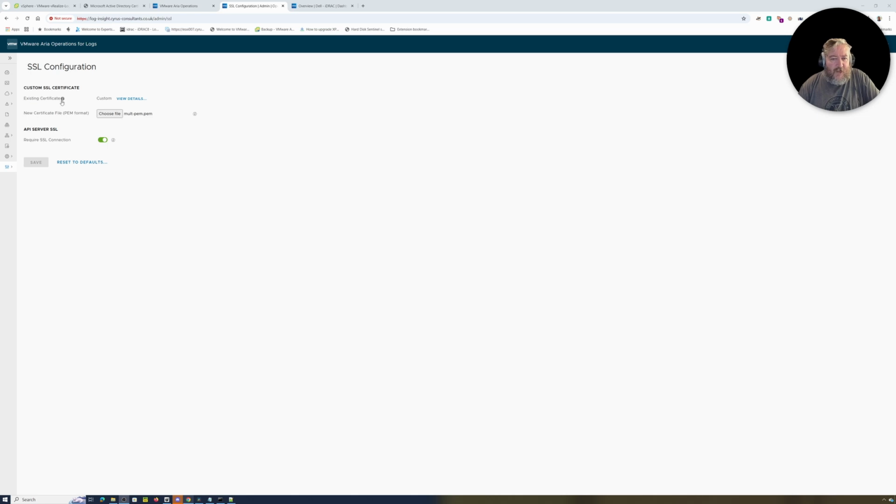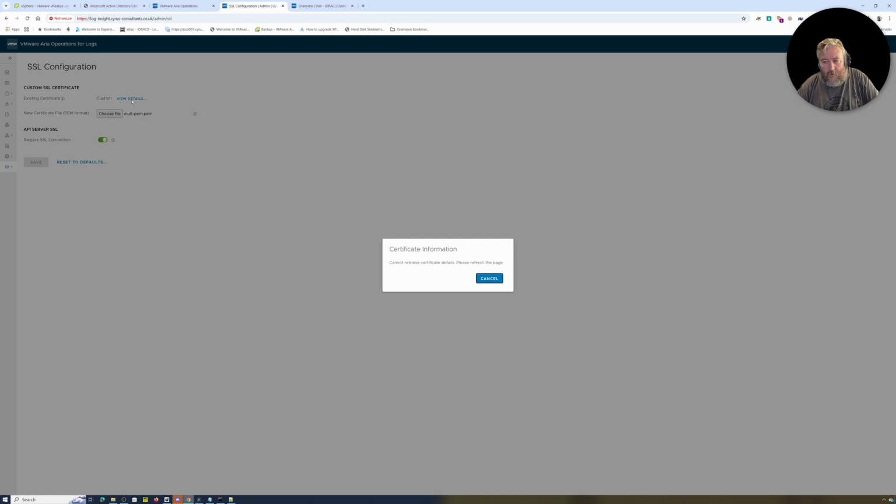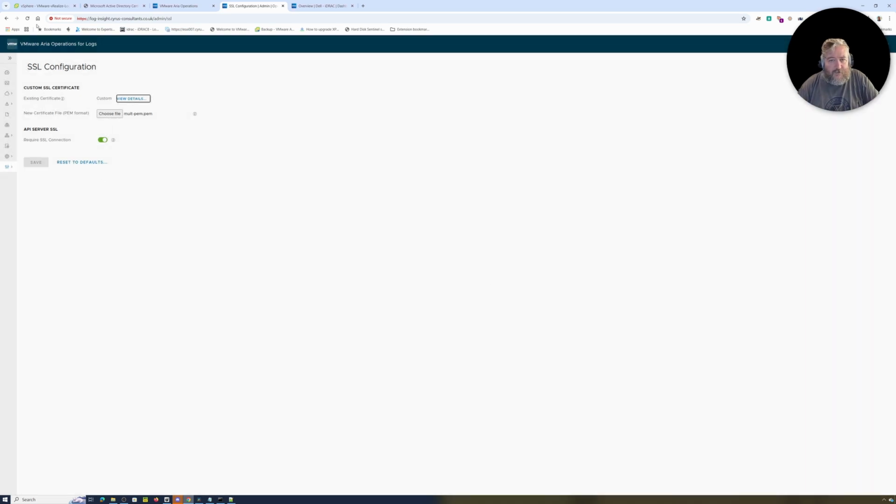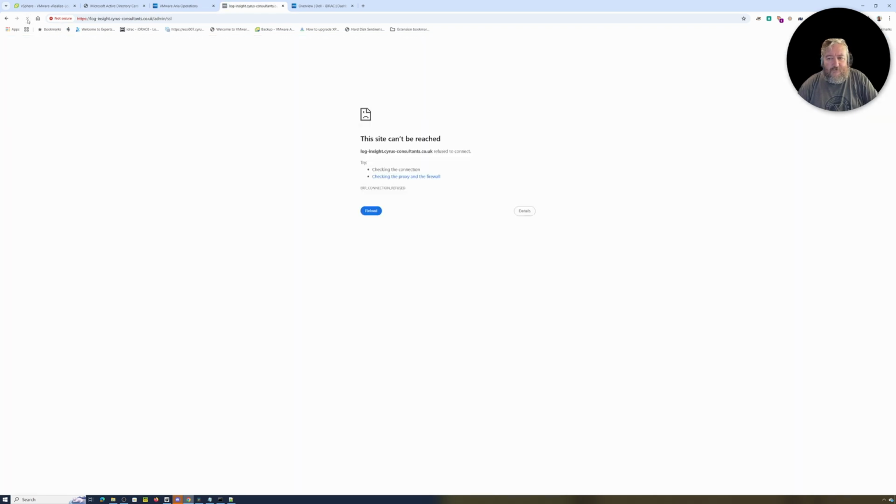So it's now changed here. It says custom, and it says existing certificate. So I'm hopeful that if I click view, cannot retrieve details, please refresh the page. I'm wondering now whether or not that it is okay. So that save successful is now restarting all the services.